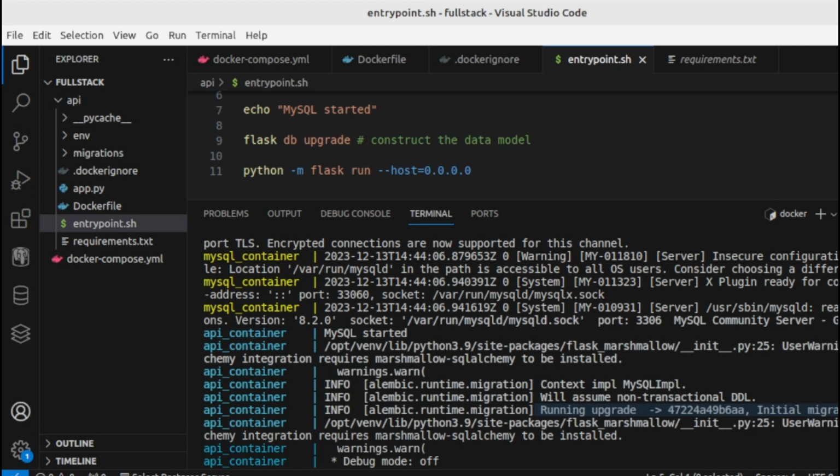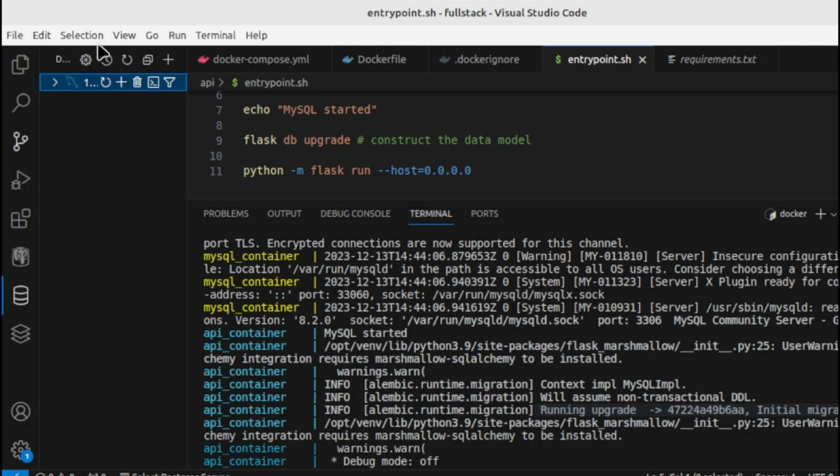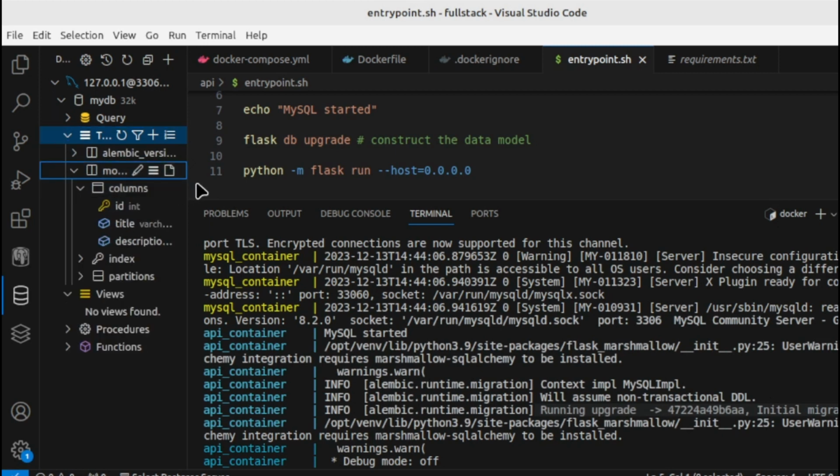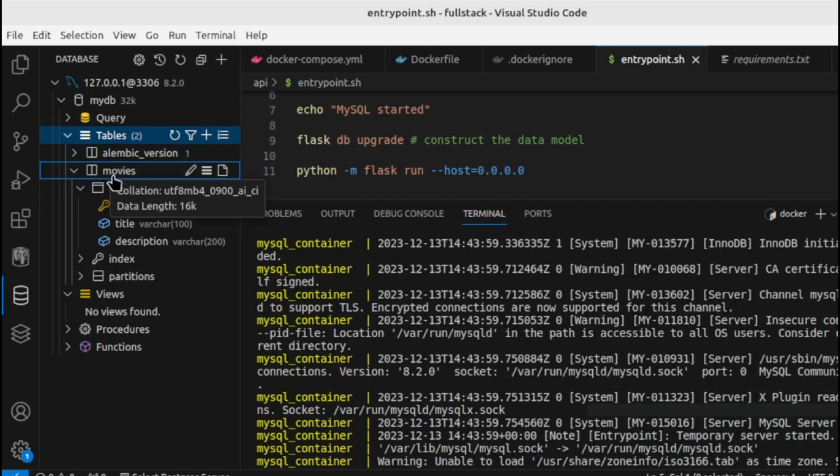Now to confirm that, head over to our database. See here? Okay, right now we don't see it here, but once we refresh that, there you go. Okay, notice this table here. This indicates that our migration is already working.